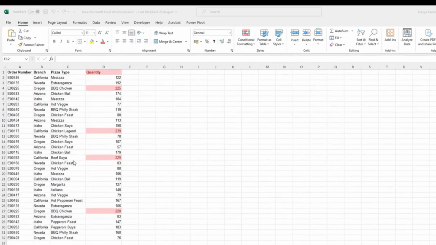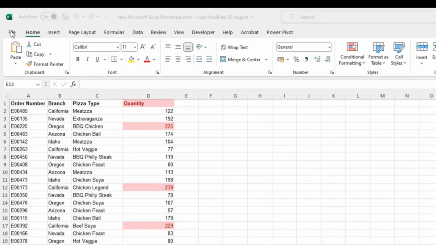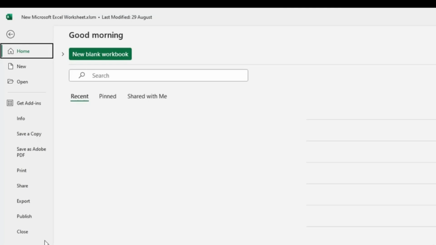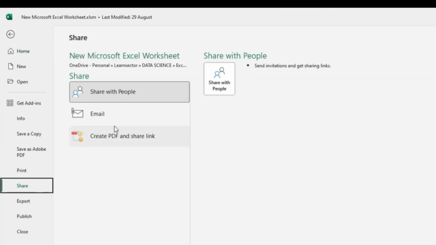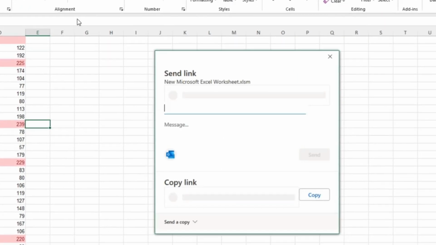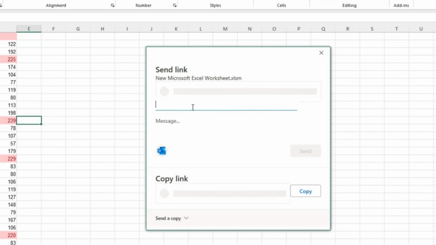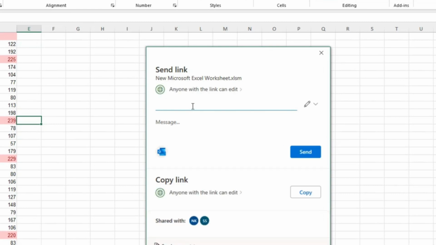Simply open the spreadsheet that you want to share, click on the File tab, and then select Share. Here, when you click on the first option, Share with People, you can see something like this. Here you can enter the email address of the person with whom you want to share it. So I will enter an email address here.